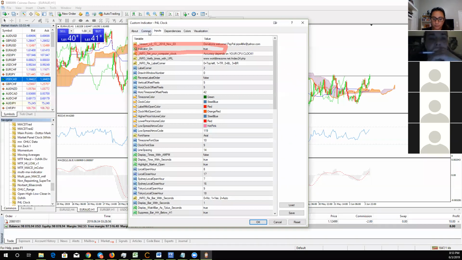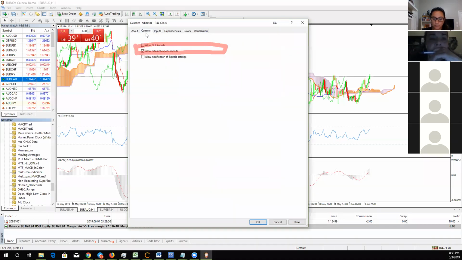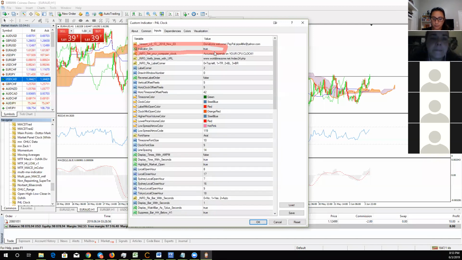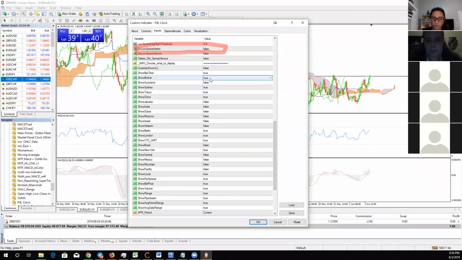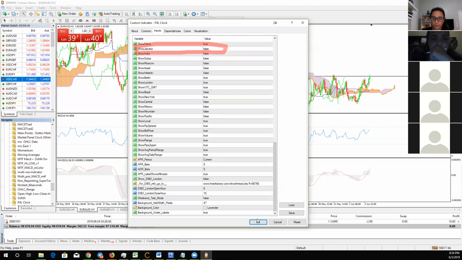At first, once you add it, you have to go to common and allow DDL imports. You have to mark it. If not, it's not going to let you add the indicator. Okay? And then you go to inputs and change everything I told you. Again, changing the corner, changing on whatever session you want. And if you don't want, just move it to false. And press OK.